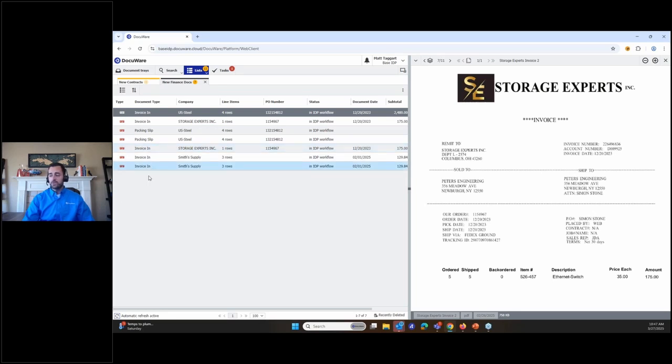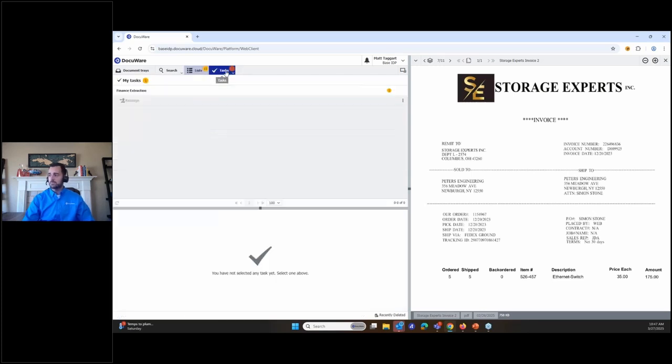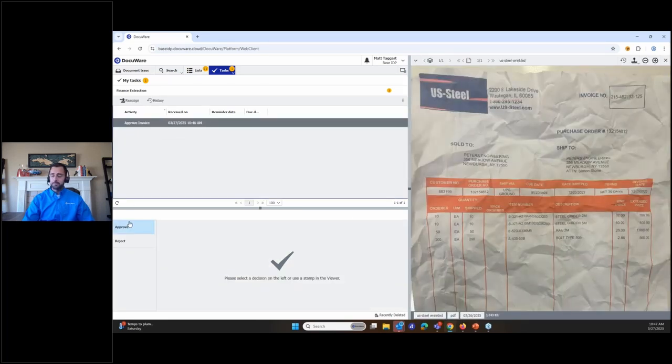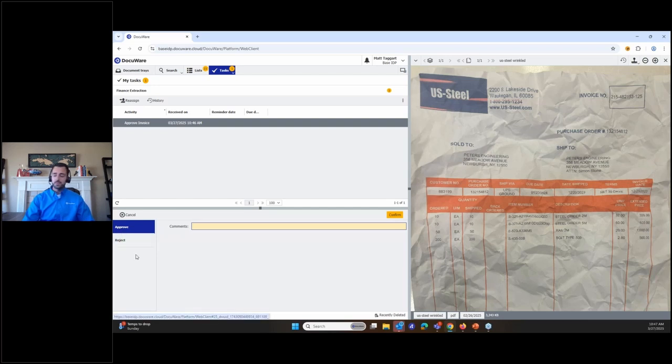So if I want to have a specific invoice reviewed by somebody on my team, I can set up a task. And you can see I have a task notification here that I have an invoice to review and approve. So we can have this routed to whichever users would be needing to review this document. Here I can pull up the invoice from US Steel, and you can see it's pretty crumpled. It looks like somebody stepped on it or maybe wadded it up. They tried to shoot a basket with it, but it's not the best condition. But you can see we have two different decisions. We can approve or reject this invoice.